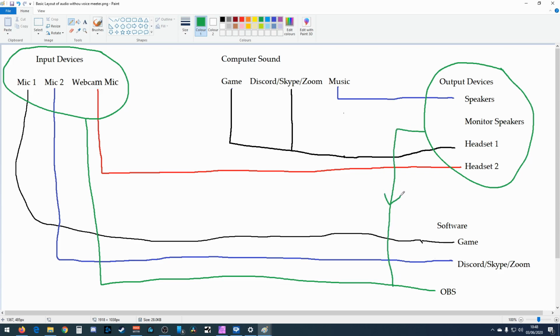Let's make sure I make it clear that those are all going to OBS. Notice OBS can't pick up these, and it can't pick up these. It picks up the device, the input device or the output device. And that's, again, fine. You can do a lot of what you want to do. However, it does lead to some problems.